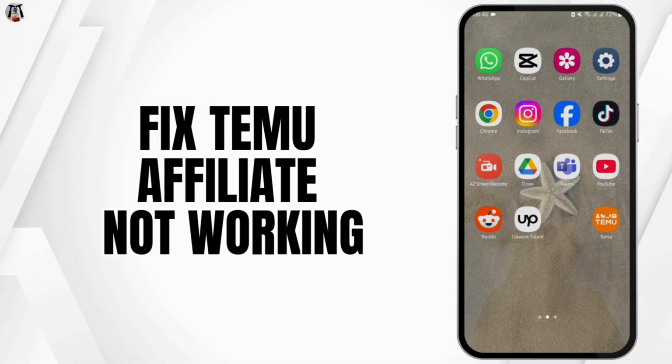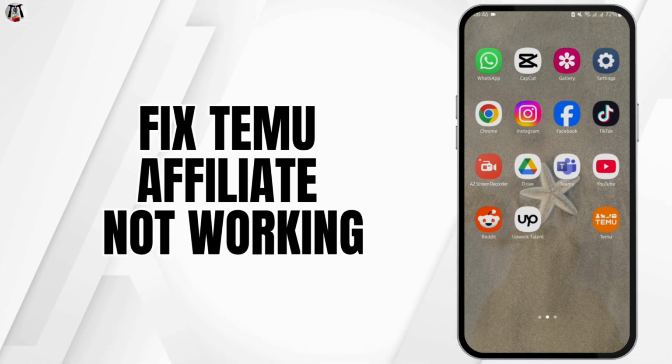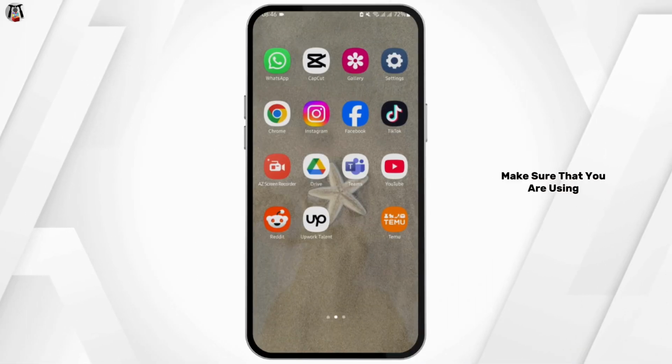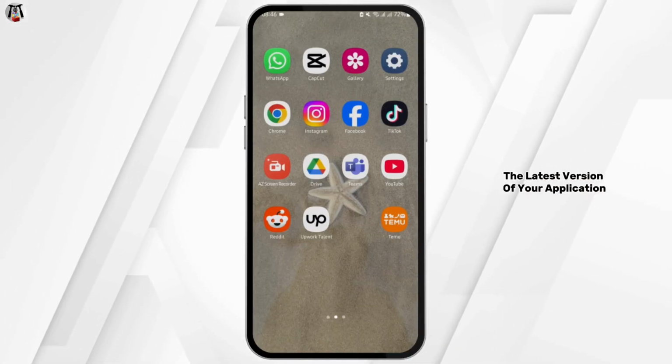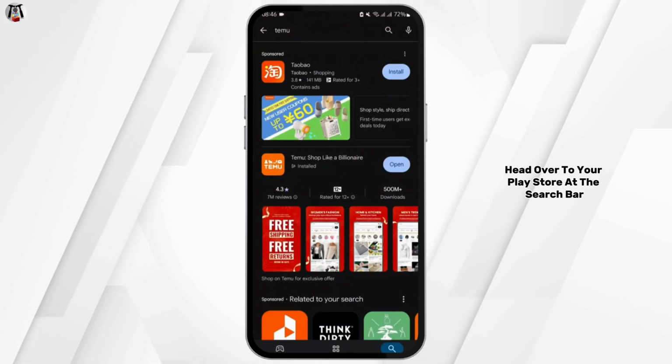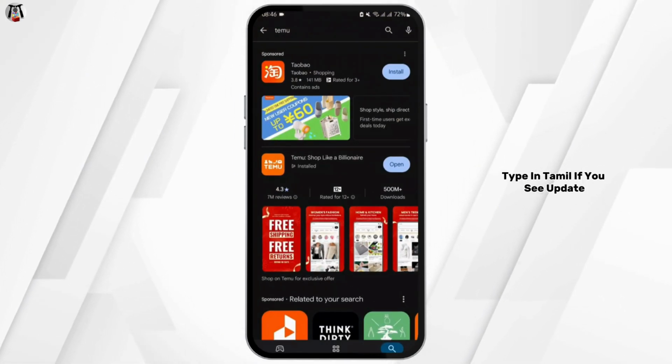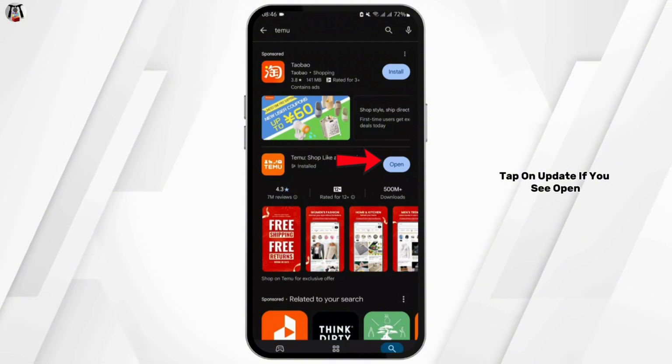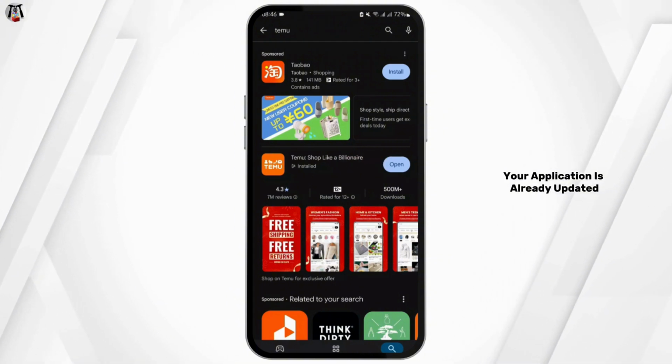Today's video, I'm going to show you how to fix Temu affiliate not working. So first things first, make sure that you are using the latest version of your application. Head over to your Play Store, at the search bar, type in Temu. If you see update, tap on update. If you see open, your application is already updated.